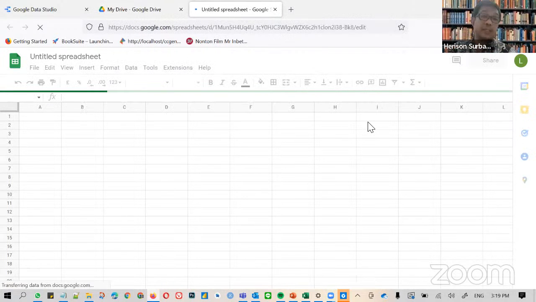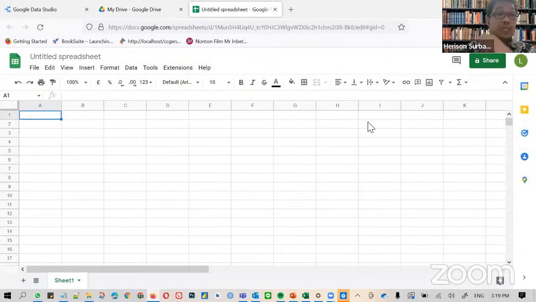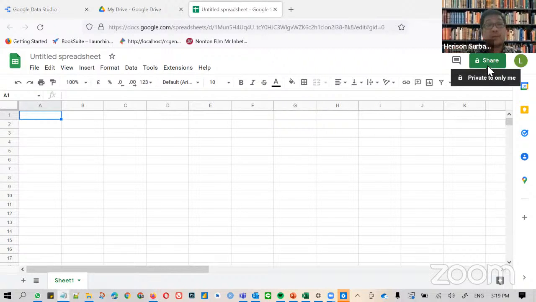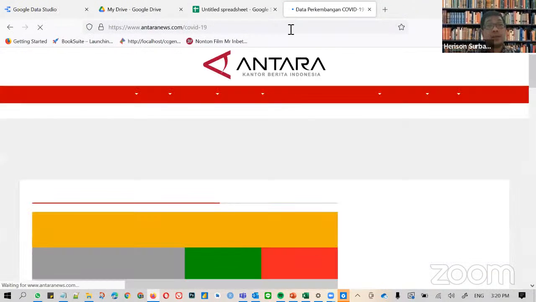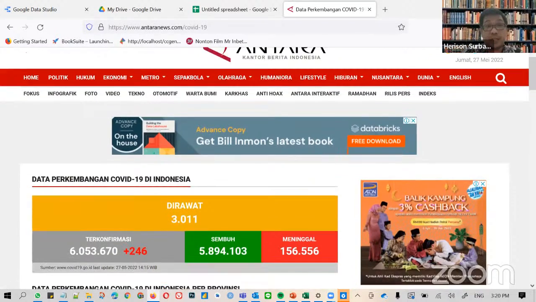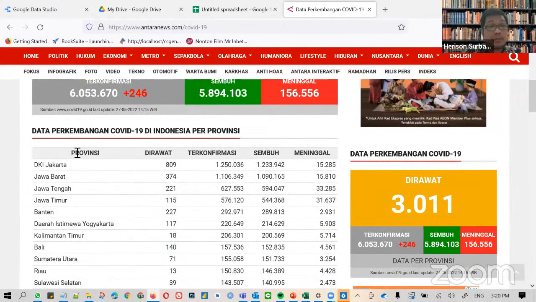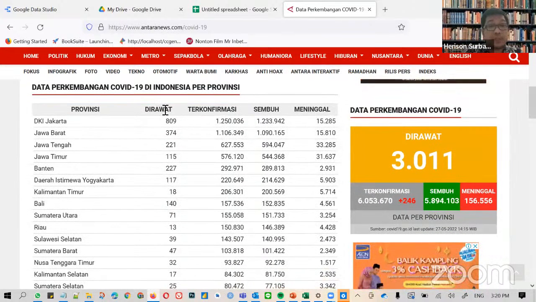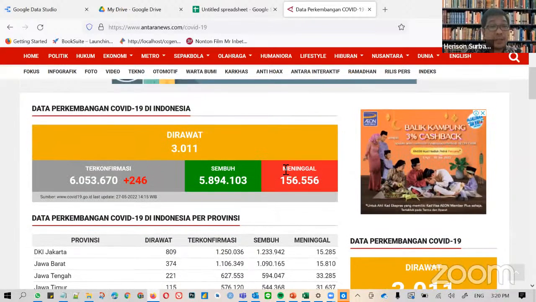Before we start, I just want to explain that we can retrieve the data from an online platform as well. For example, I already prepared a website that we can use. For example, here from Antara about the COVID-19 data by province: how many people are confirmed, how many people recovered and died, as of 27 May 2022.